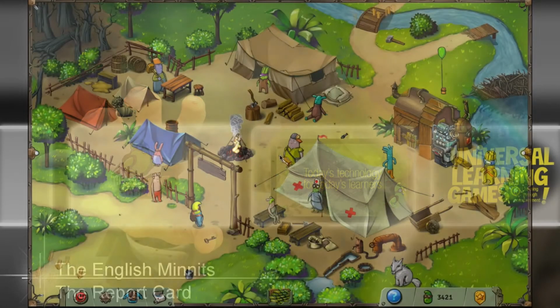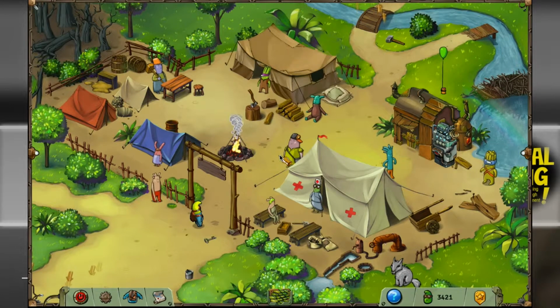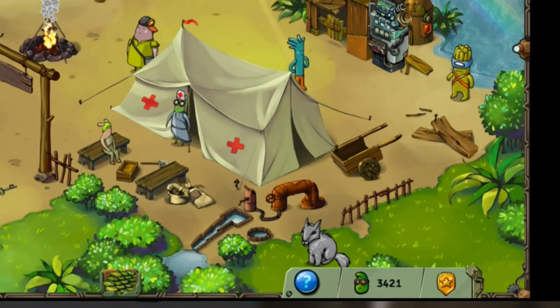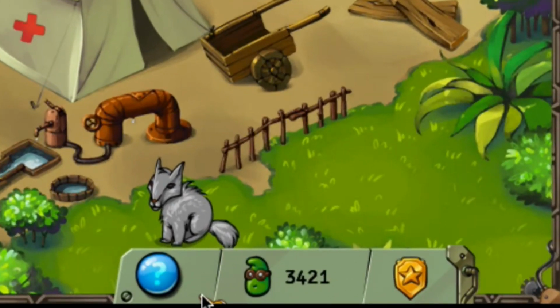Hello, I'm Robbie Stevens, one of many voices in the English Minnits. Today we are going to look at the student's report card. At the bottom of the screen you will find some symbols. The symbols to the left are described and explained in another tutorial. Now we're going to look at the symbols to the right, focusing on the report card.